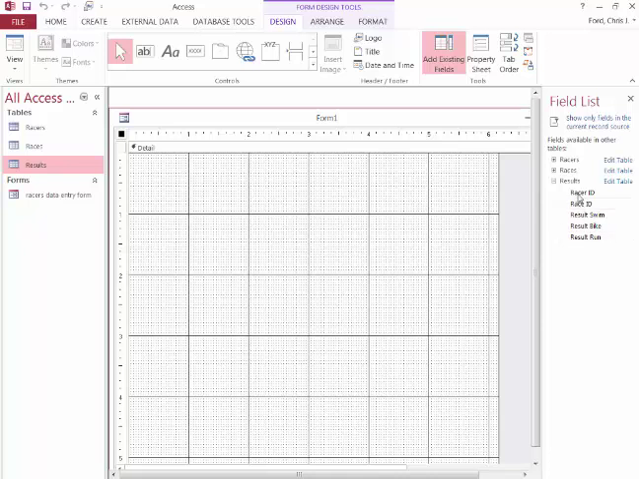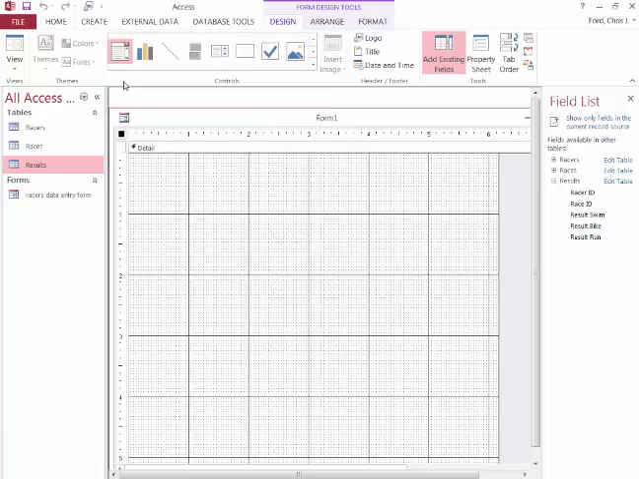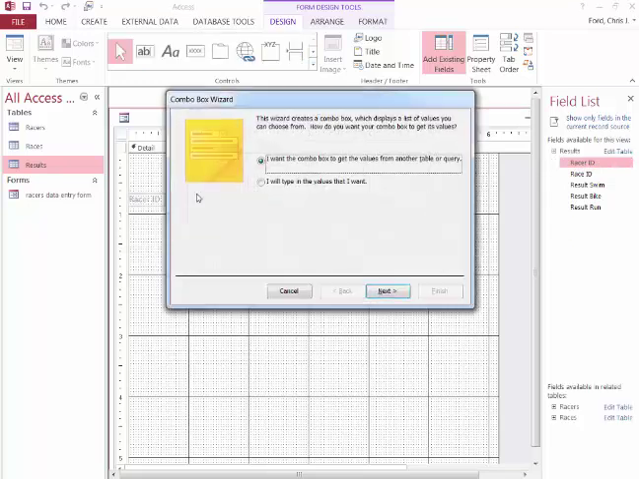I've got racer ID and race ID. So that's where we're going to use the combo boxes. As soon as I start here, I click my controls. Here's my combo box. Remember, click it once. Now I drag out racer ID and I let go. That starts the combo box.